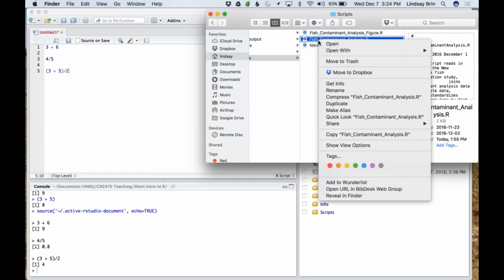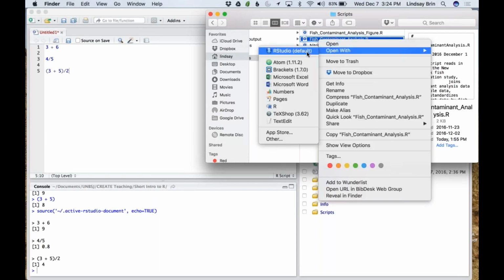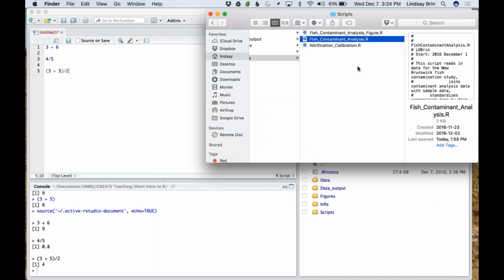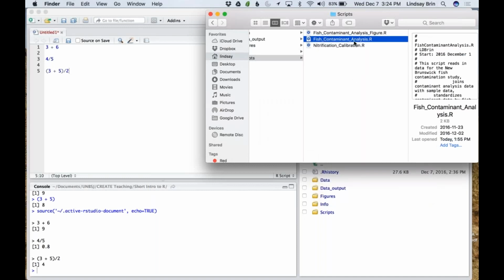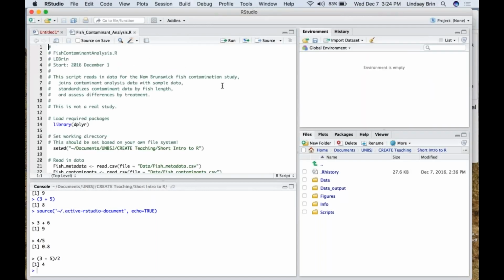So you can right click and go to Open With and then go to RStudio. Or I know this works on a Mac, and I don't know if it works on a PC, but on a Mac at least you can take your file and drag it to the RStudio window and it will open up.